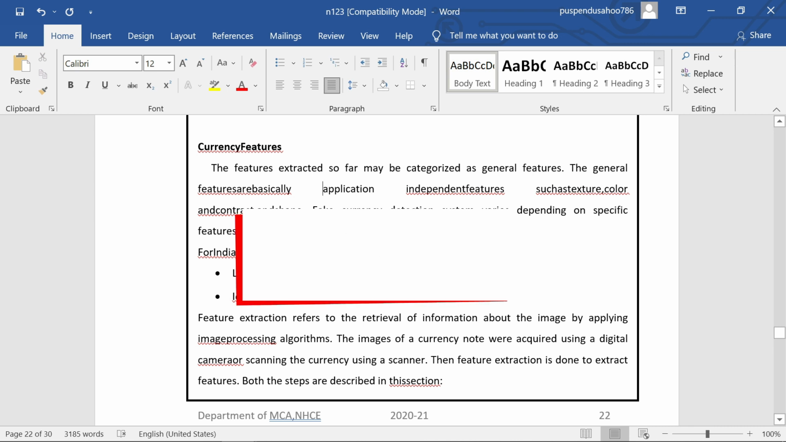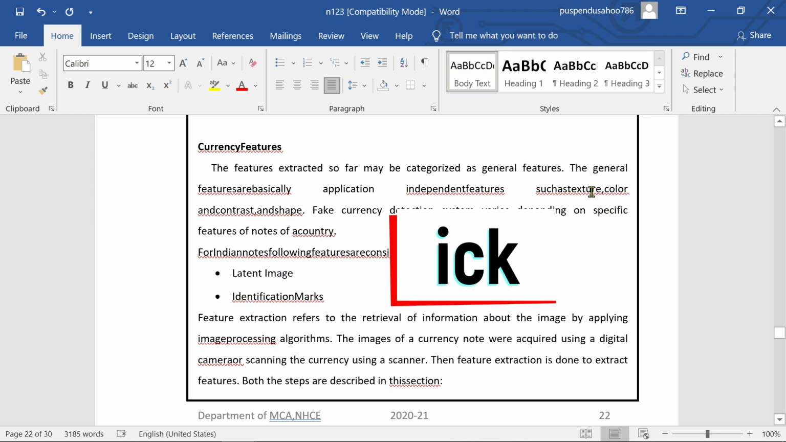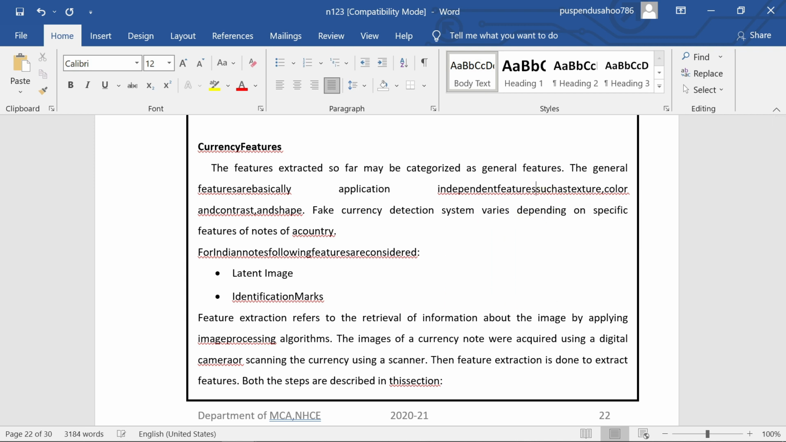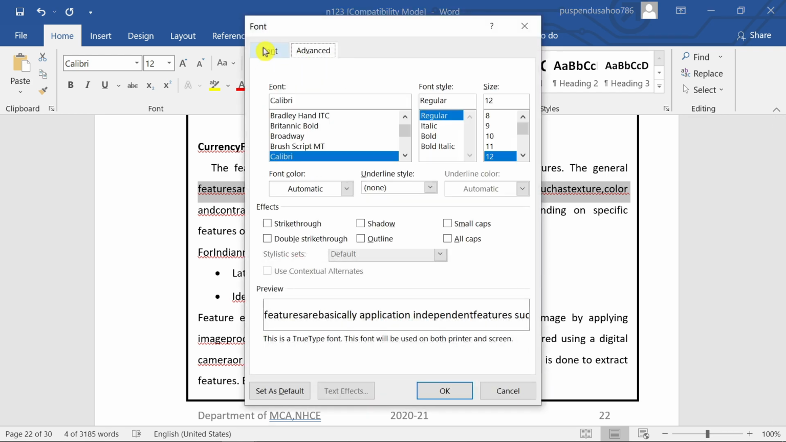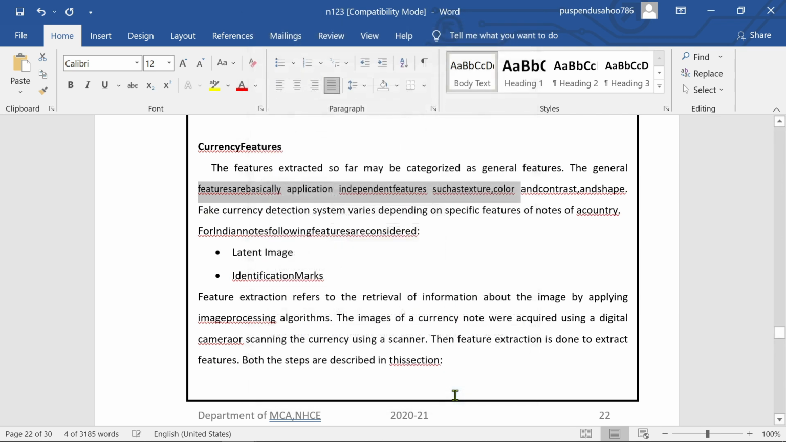Sometimes the first trick is not working, so at that time you use the third trick also. You see here, suppose I remove this space, it merges the two words. You do one thing, you select this line, after that you click Home, after that you click here, this drop down menu, and after that you click Advanced and select the 90%, you check this button, after that you press the OK button, and you see the spacing problem is removed.